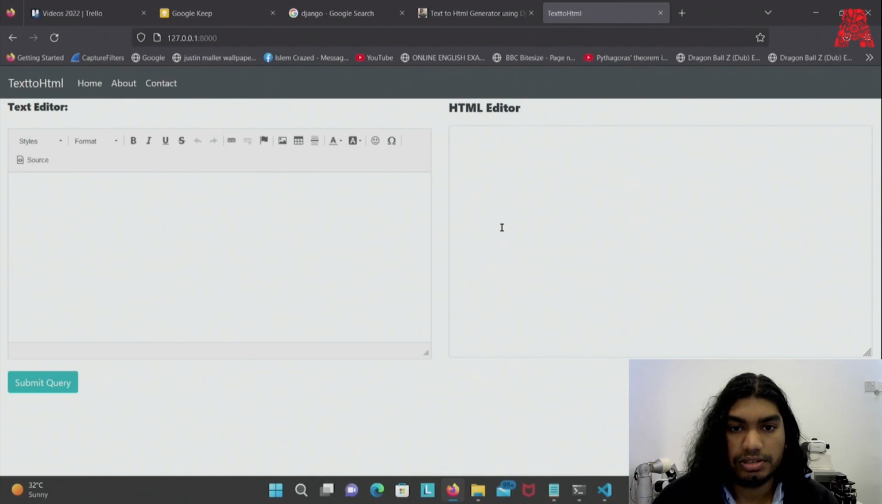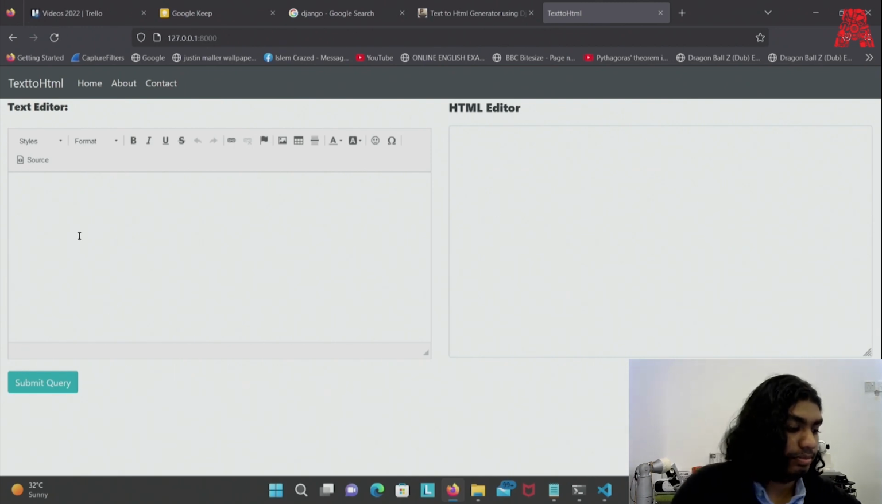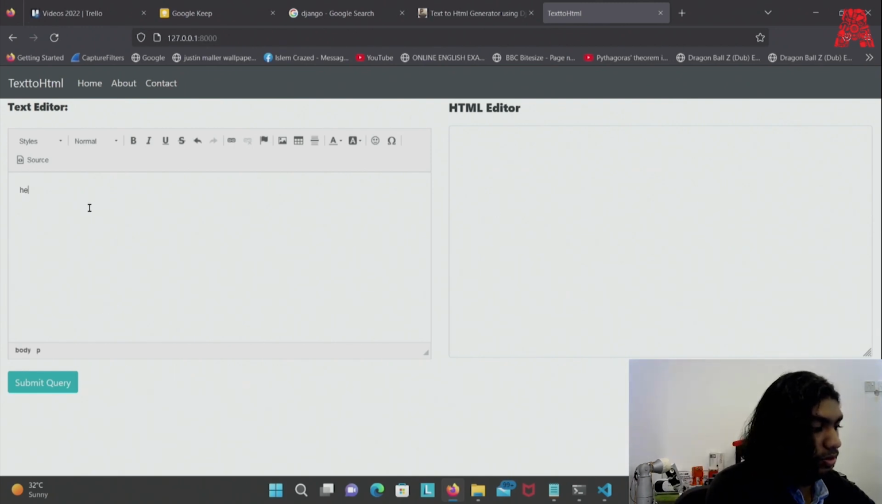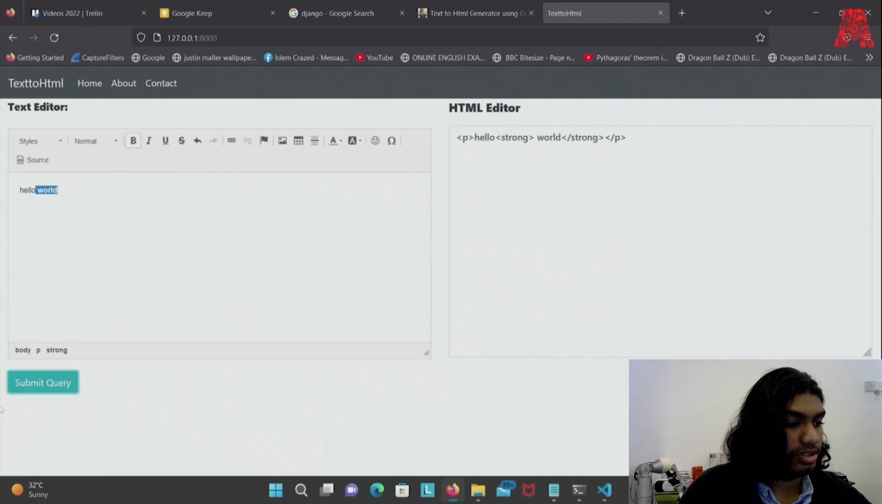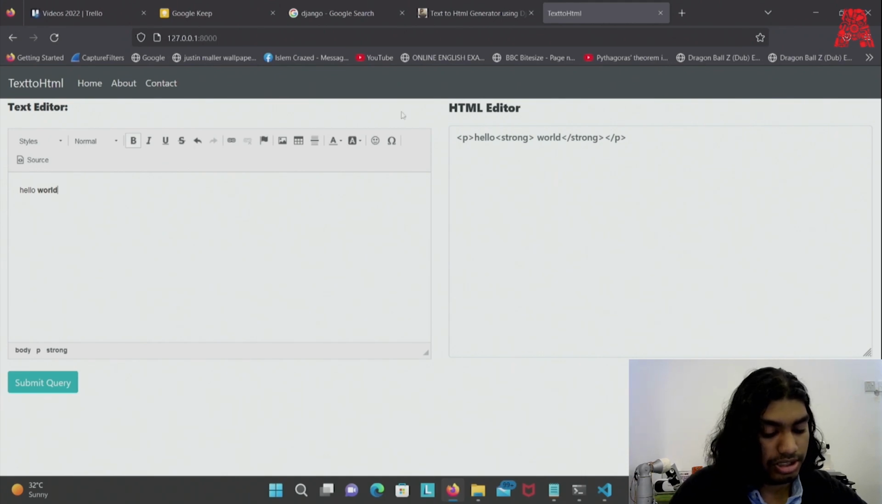Okay, so this is the project. It's a text to HTML converter. So if I type hello world and basically do this, it usually converts it into an HTML format. So that's what this code does. You could say it's an easy project to start if you're trying to learn Django.